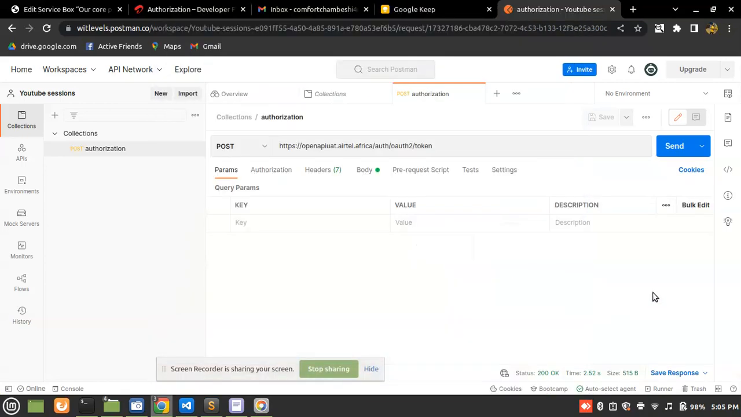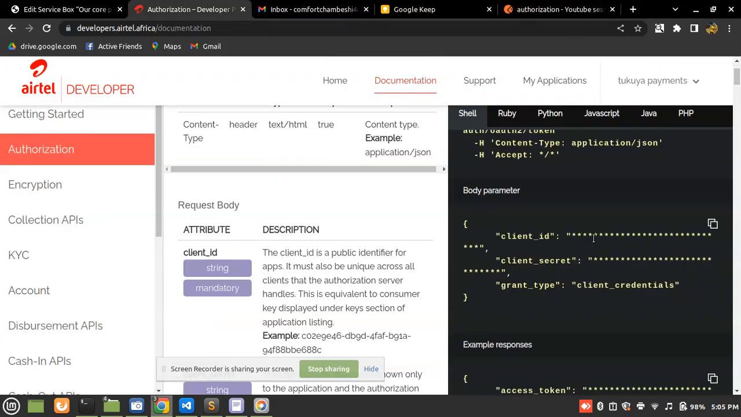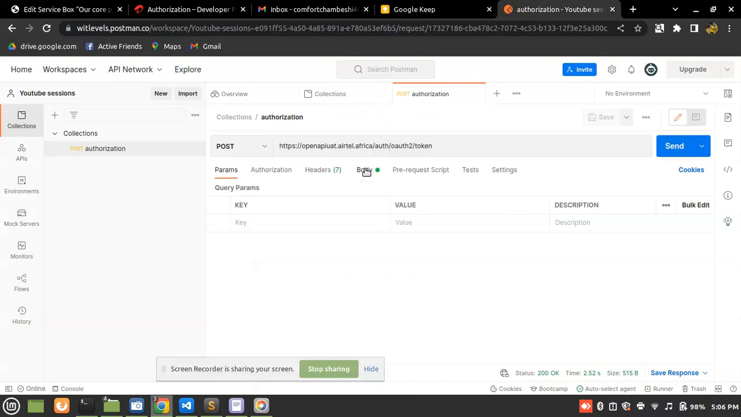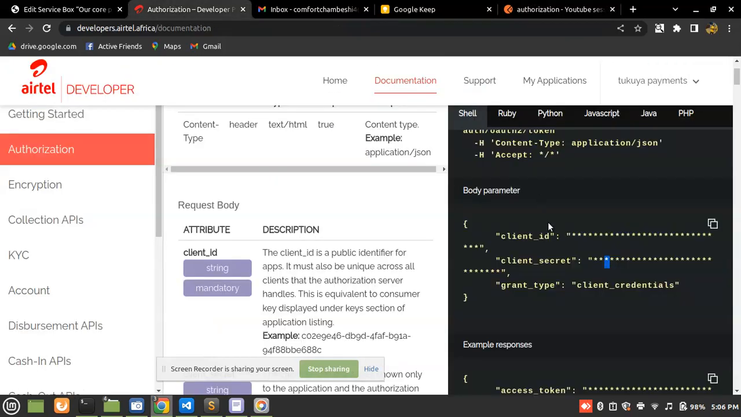All right, fam, I'm back again. What I was doing is copying my client secret and my client ID from key management in my Airtel developer portal, and then I pasted them in the body in Postman. So let's assume that you have copied and pasted your body parameters and filled in your client ID and your client secret with those you got from the Airtel developer portal.